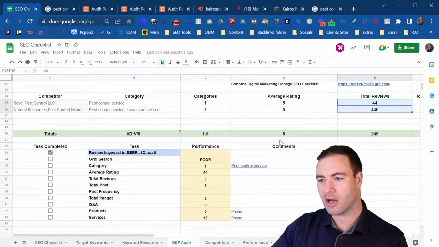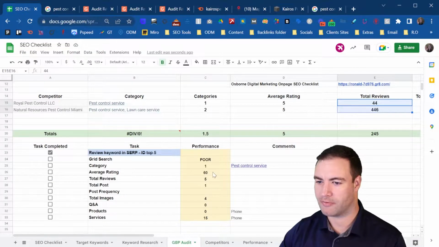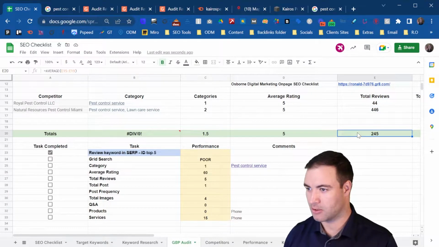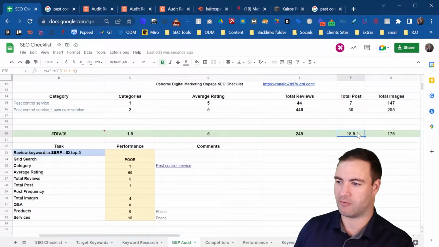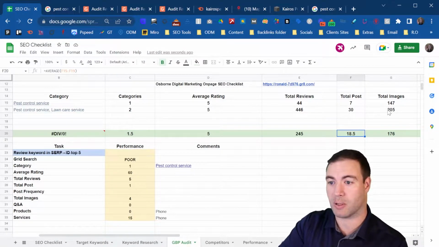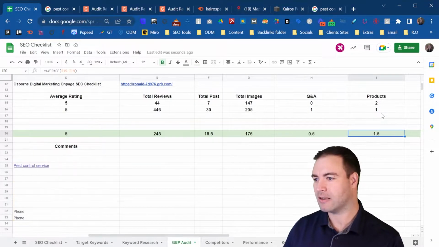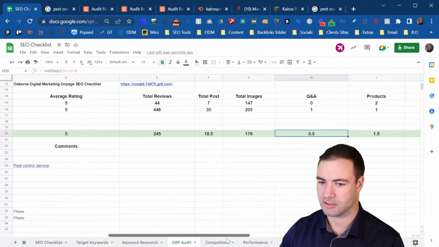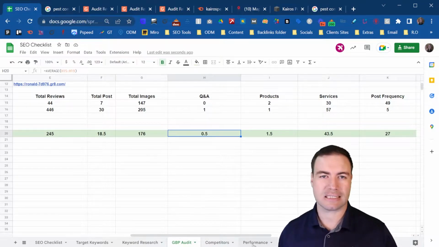So we want to see, all right, how do we stack up? Our average rating is 5. Theirs is 5. Our total number of reviews is 60. What's the average? 245. We need more. Keep going across and you just do this. Okay, total posts, how many do we have? We need at least 18. We have 1. Okay, we need on average 176 images because that's not too far apart. How many do we have? 4. Q&As, yeah, basically what we've got. Products and then services. What did we have? Products and services, I believe it was zilch and 15. Yeah. So how far behind are we, guys? That's exactly what you're looking at.